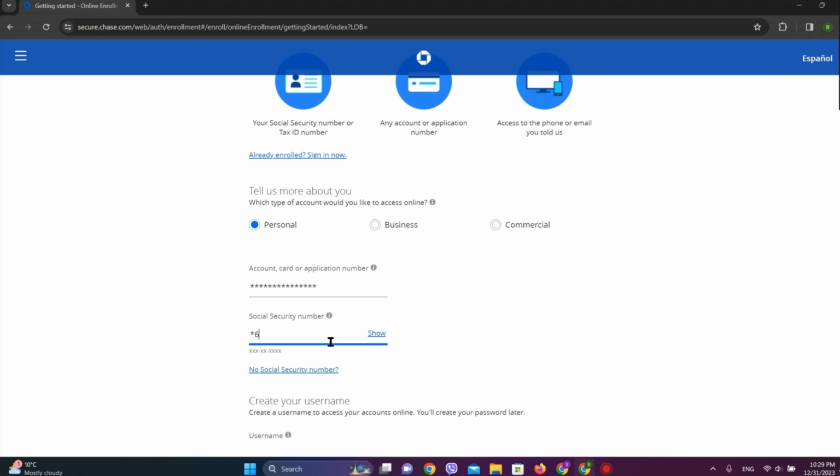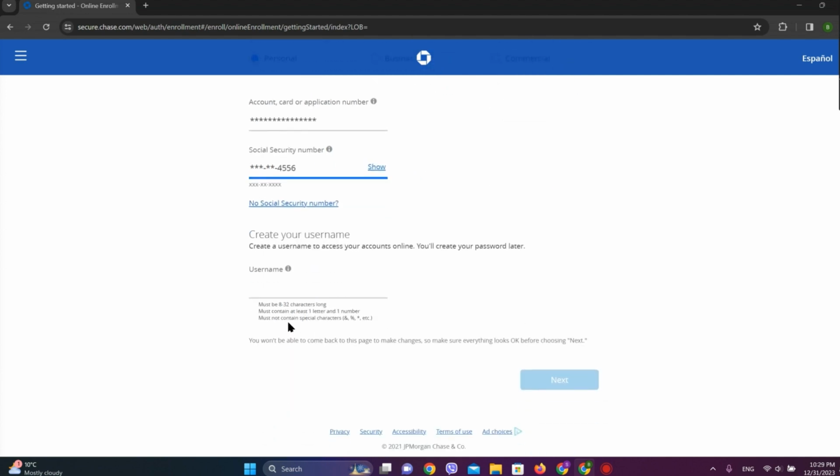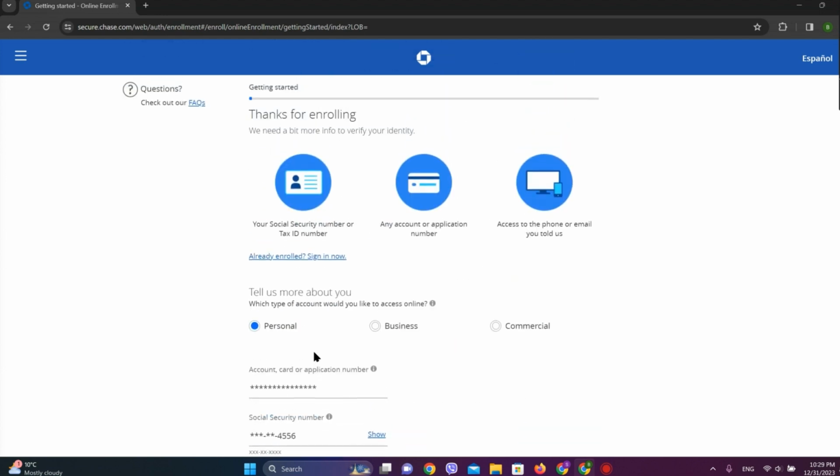Enter your social security number and enter the username you would like to add. Once you are done with all of the details, simply click on next and your verification of your account number and social security number will be done. After which, we'll get into next step of verification.